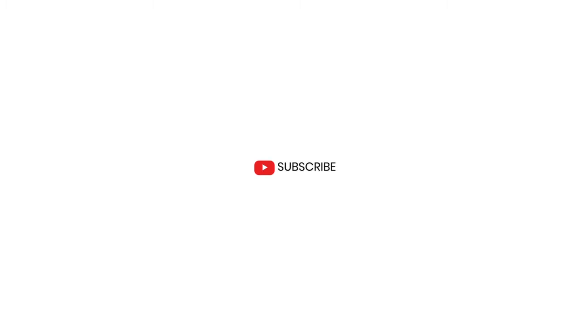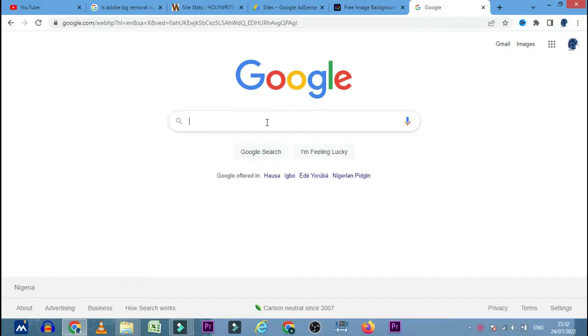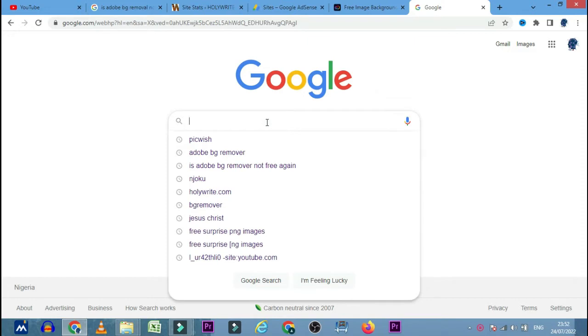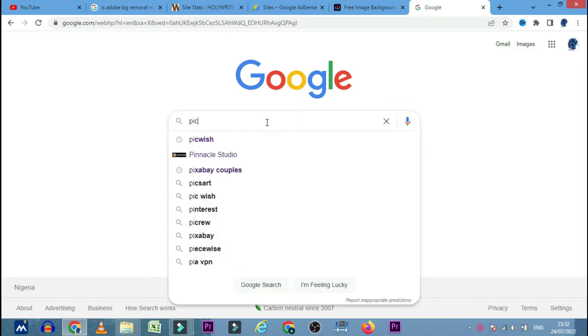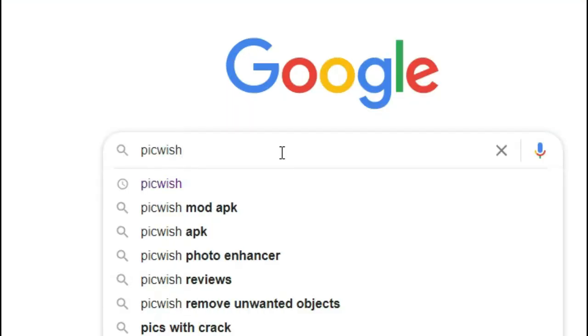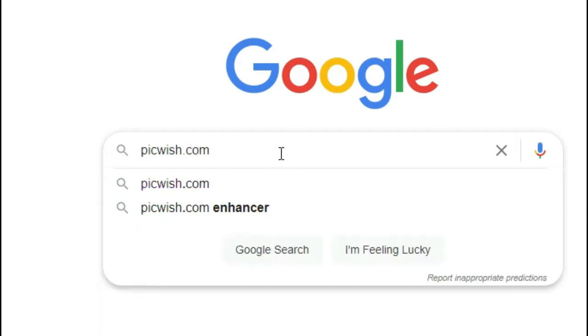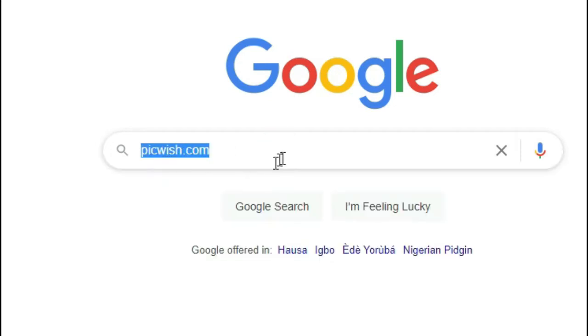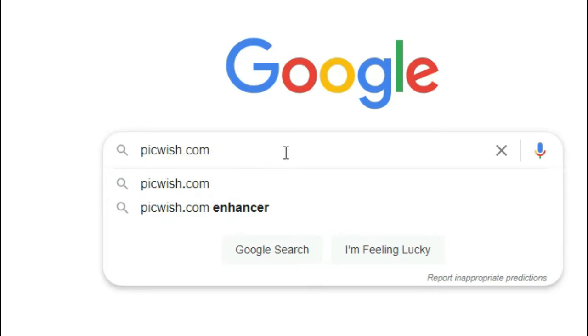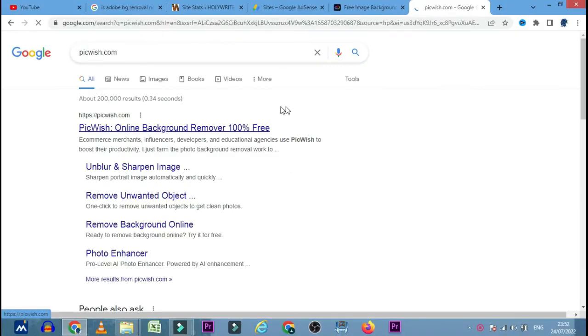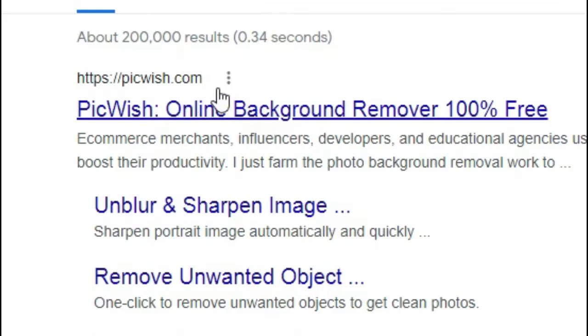So without much ado, let's get started. Go to Google and search for this website, Pickwish. The name of the website is pickwish.com. That is where we are going to change the background of the photo. So this is pickwish.com. You see, it is an online background remover.